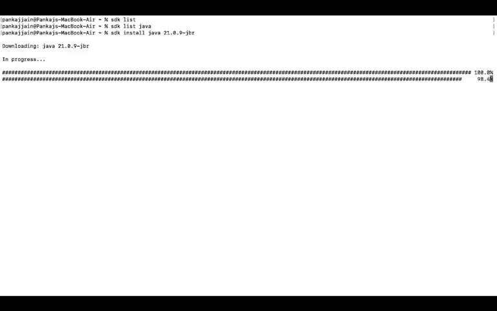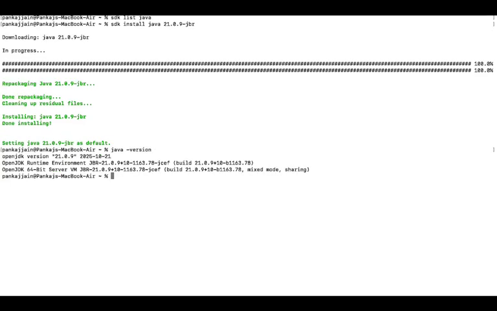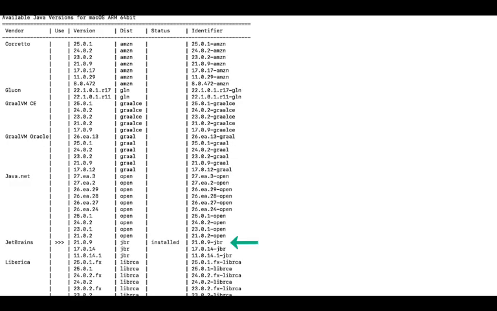It downloads and then installs it and makes it the default. Type java -version and it shows 21. Typing sdk list java, now we see Java 21 shows installed status.